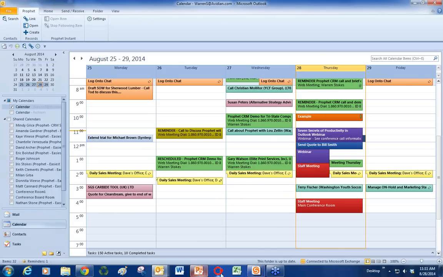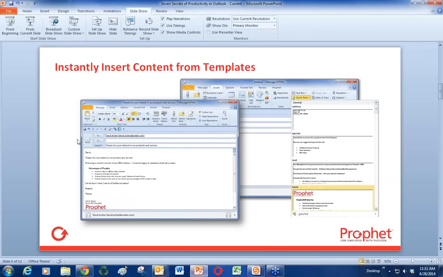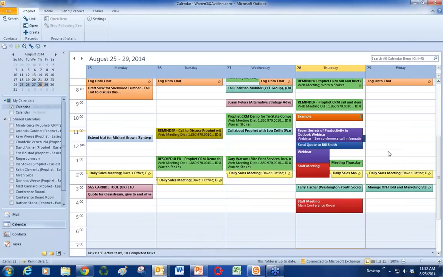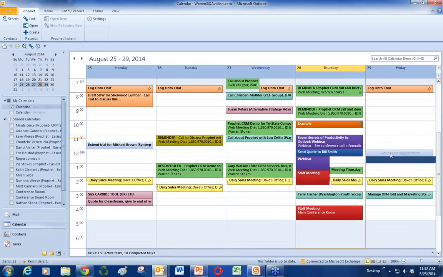Now what we're going to do is step this up a little bit, and we're going to talk about using the magic of rules. I call it magic because it really seems like magic when I start doing this. Let me show you a little bit about the magic of rules. So the idea of rules is that it basically is a Microsoft function that allows you to do certain predetermined activities based on rules that you set.